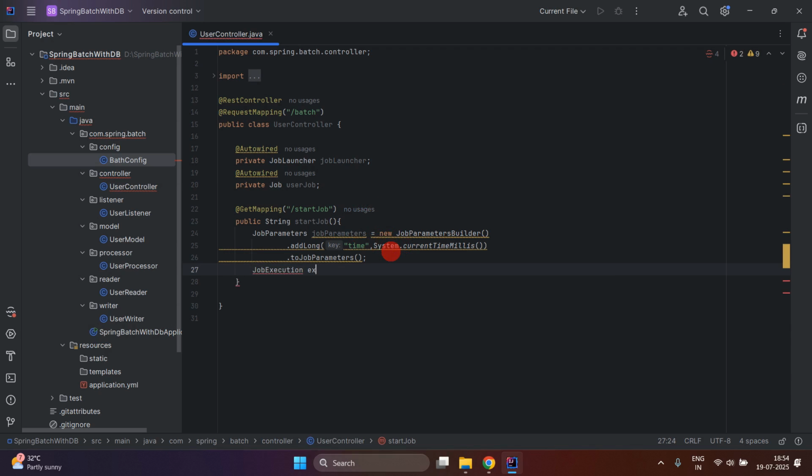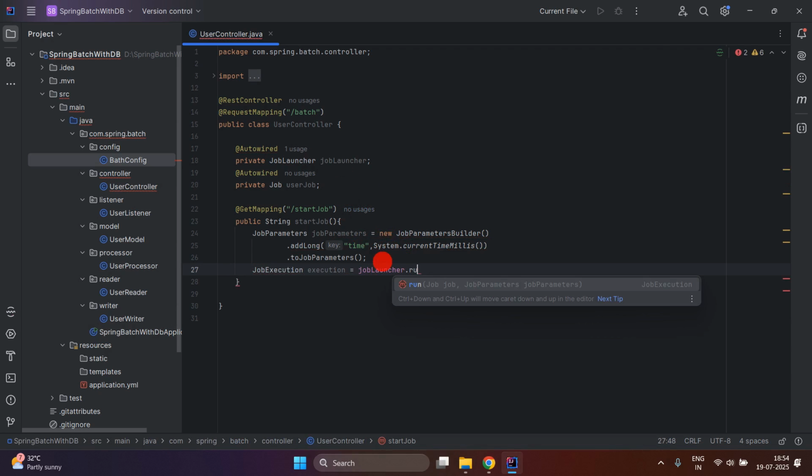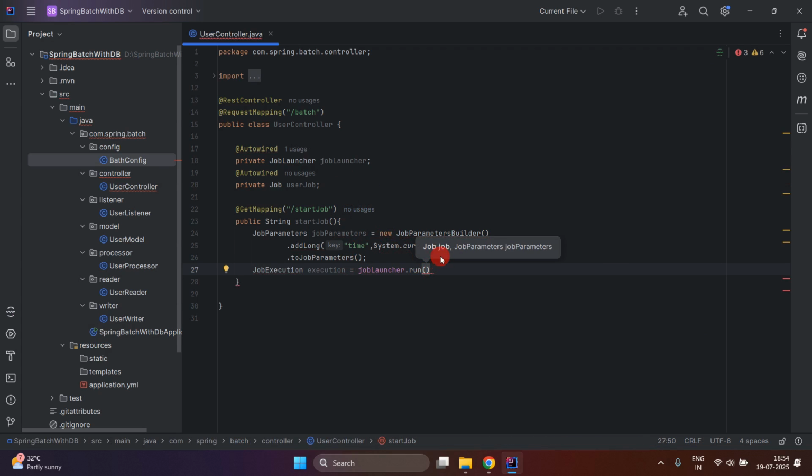And now we will have to execute our job. So write JobExecution equals, and then we will use this jobLauncher and it will provide one method that would be run, and inside run we have to use two things. First one is the job, and the second one is our job parameters which we have recently created. So just pass our job name as the first parameter, and the second parameter we have this job parameters. So pass this.